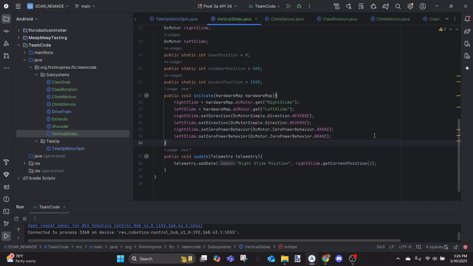Okay, I'm sorry, I lied. One last thing we have to do. Oh, actually, let me explain what this does. So this will print out the current position of the right slide in the telemetry on the driver hub, and it will say right slide position and then the position. So it'll be like a 0 or like 200 or whatever it ends up being.